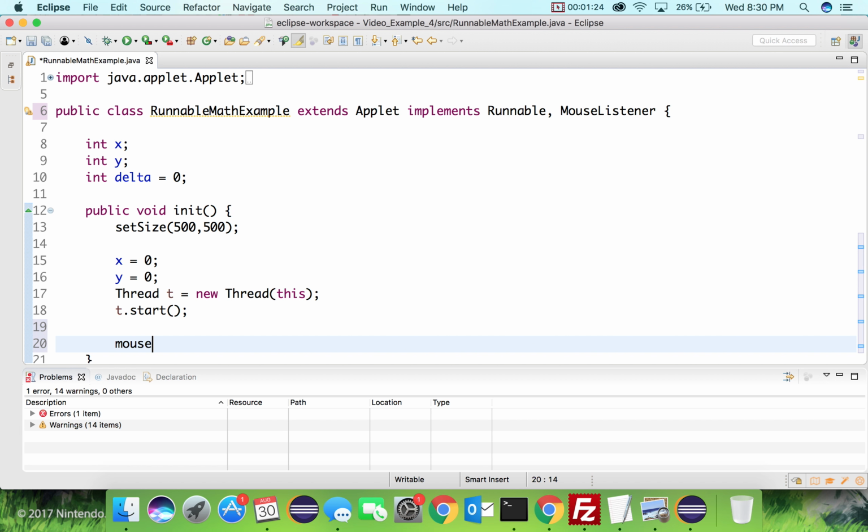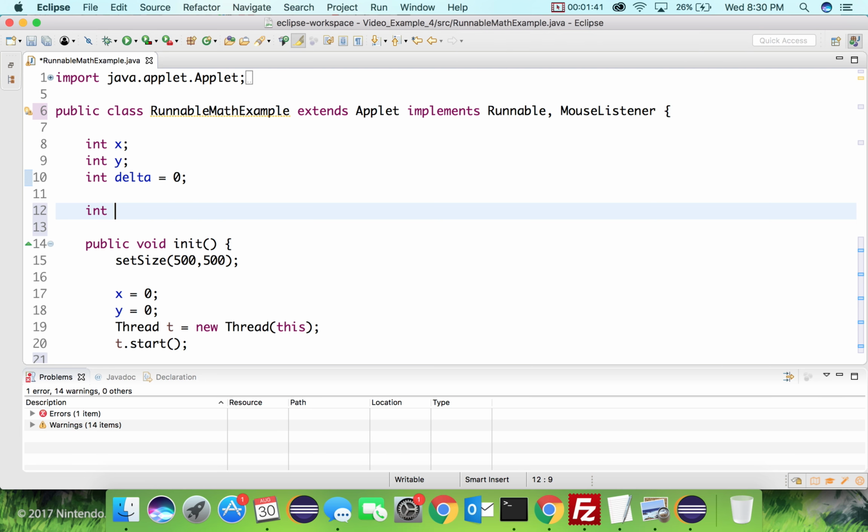So mouse listener, add mouse listener, and we're going to apply it, or we're going to say this is the mouse listener. What we're also going to do is we're going to create a new integer called count clicks. We're going to set that equal to 0. So whenever we click, we're going to change the color of the square.